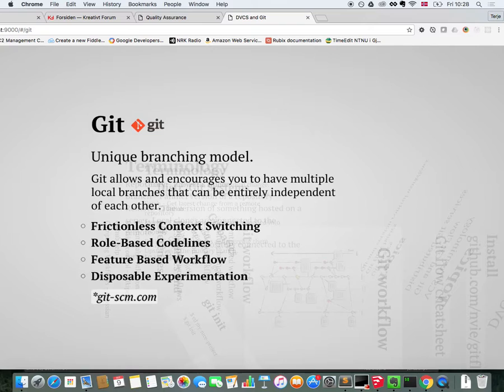Yeah, because you have also another alternative that's Mercurial. You can look up that if you want. But Git is very popular. It's more or less an industry standard, you can say, a de facto standard. And it has a unique branching model. Git allows and encourages you to have multiple local branches that can be entirely independent of each other. How many have used Git? Yeah. Okay, we'll see.